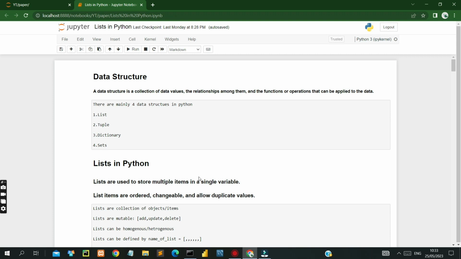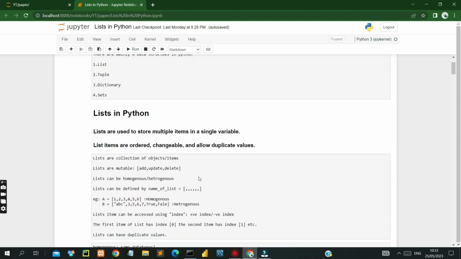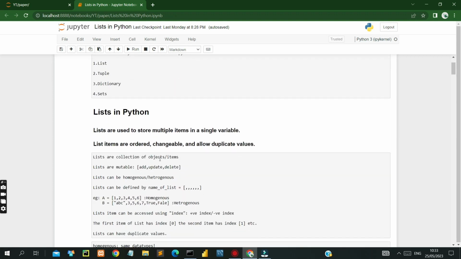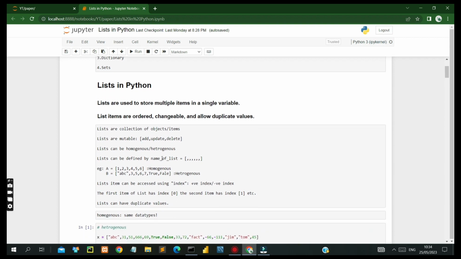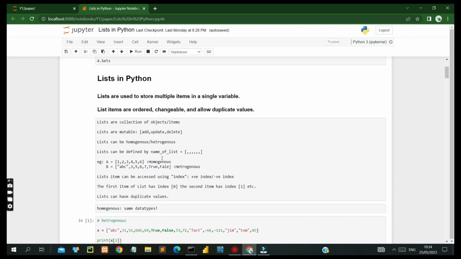Lists are used to store multiple items in a single variable. List items are ordered, changeable, and allow duplicate values. Lists are a collection of objects or items. We see that lists are mutable, in which we can add, update, or delete items. Lists are homogeneous and also heterogeneous.